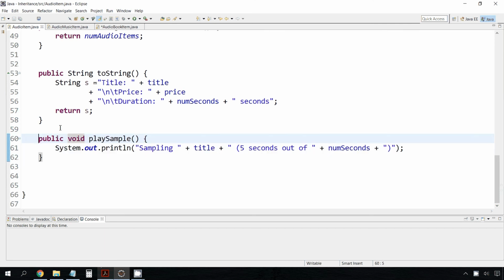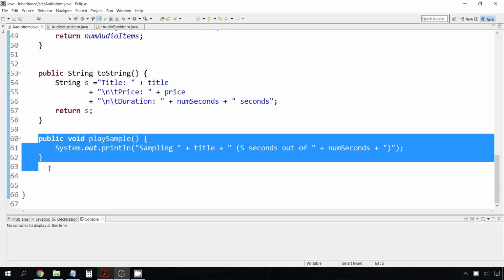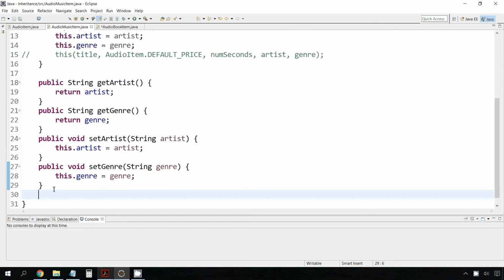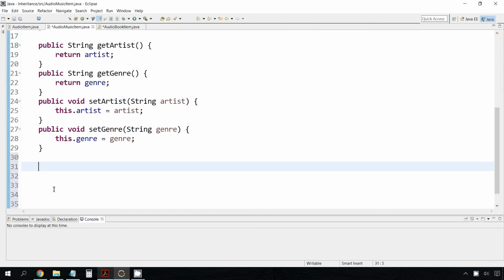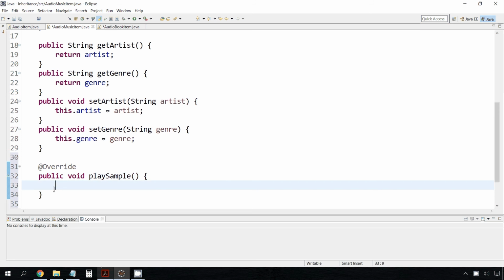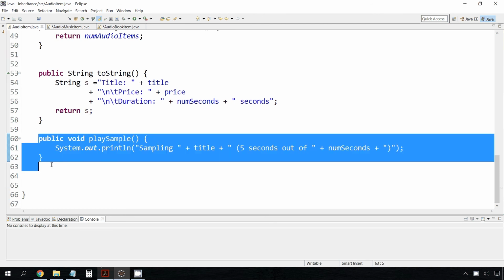So this is the method that we inherit from the parent class, but we might want to do something a little bit different. So let's go into our AudioMusic class, and we're going to override the method. So we're going to start with our annotation, the @ capital O Override, and then we will say the exact same method header. So the exact same method signature, public void playSample, like that. So this is now saying that whatever code I put in here, it's essentially going to replace the version I inherited from the parent. So now instead of having this playSample method, I'm going to have a new playSample method.